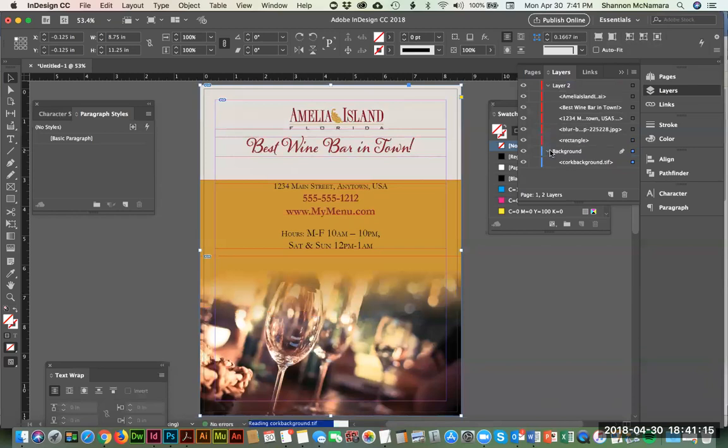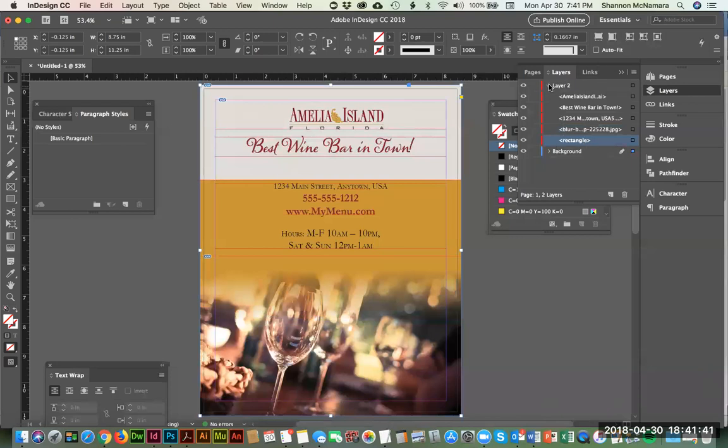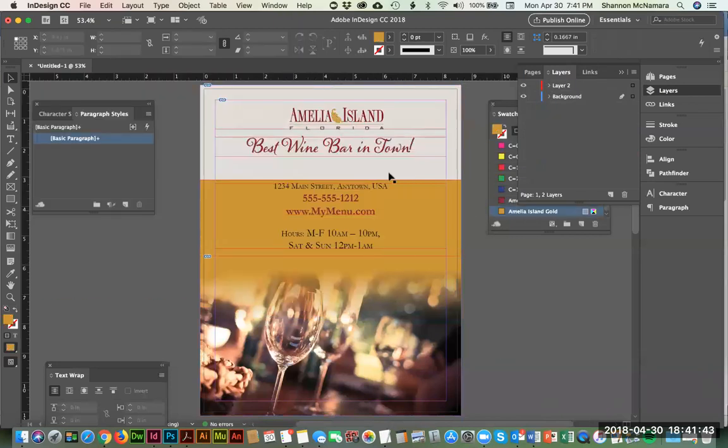So now I have that background back there, and I've also moved my rectangle behind, and I put the image in front of it, the address in front of it, best wine in town, not like it really mattered, and then the logo are all above it. So you can kind of move things around. See, if I put the rectangle in front, it moves it to the front. So kind of like Photoshop your layers. You can move things around inside of your layers.